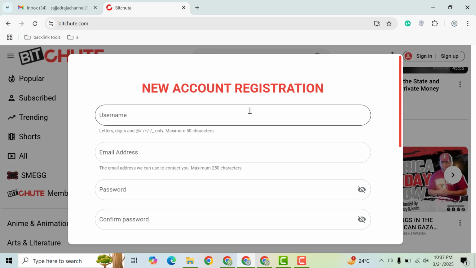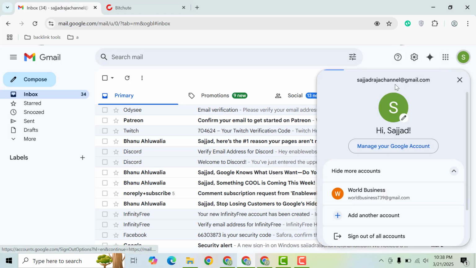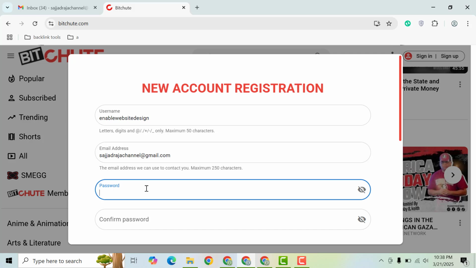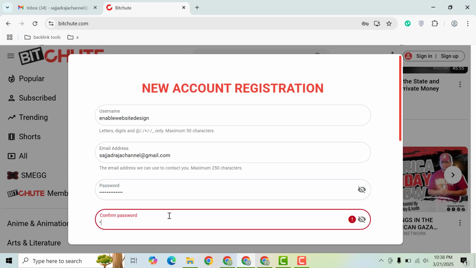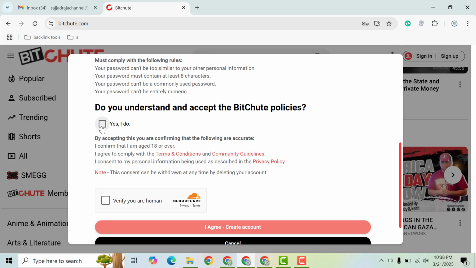So just go and start creating your account, and let me add the username here. Then now I want to add email and password. Then scroll down, and after that you should accept terms and conditions. Then verify it. After that click here, I agree.